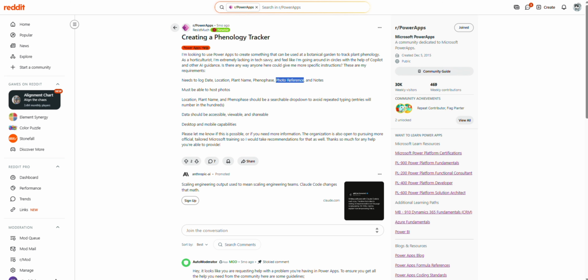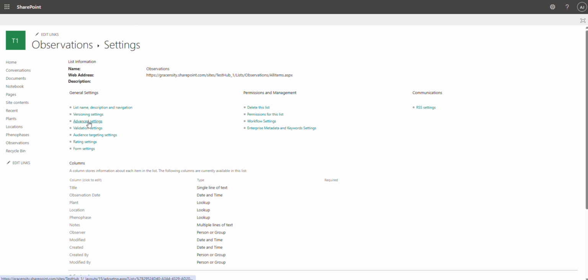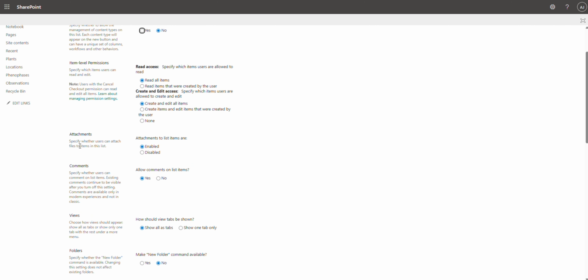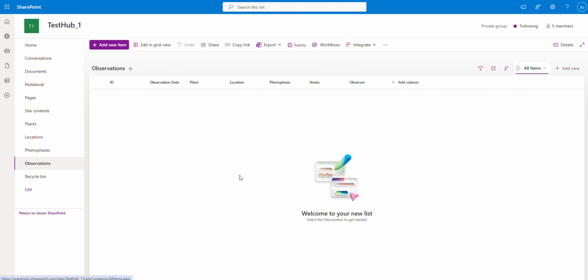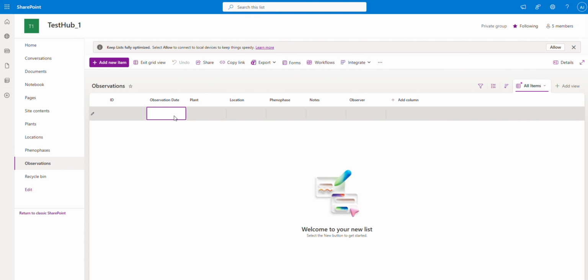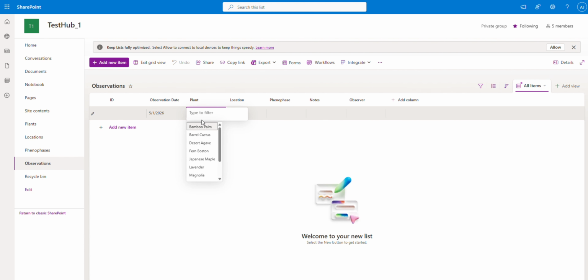We need a column or a place to store the photos, but we are not creating a separate column. If you go to settings, list settings, and click on advanced settings, there is a setting for attachments. By default it is enabled. Unless it's disabled, enable it. So now every record that you create in this list can have attachments, and these attachments will be the place to store our photos.